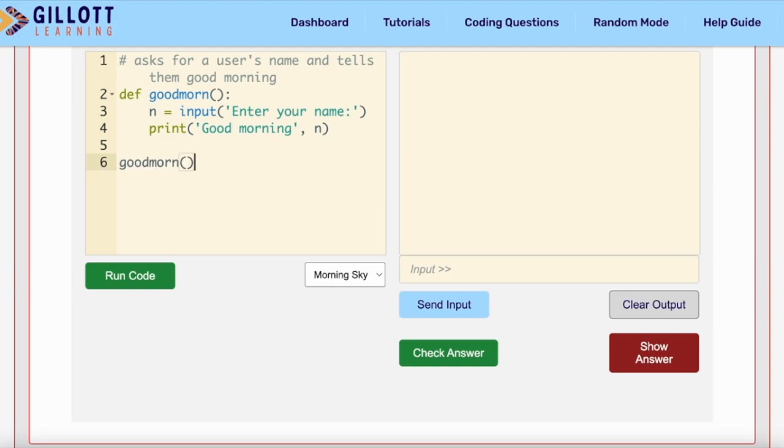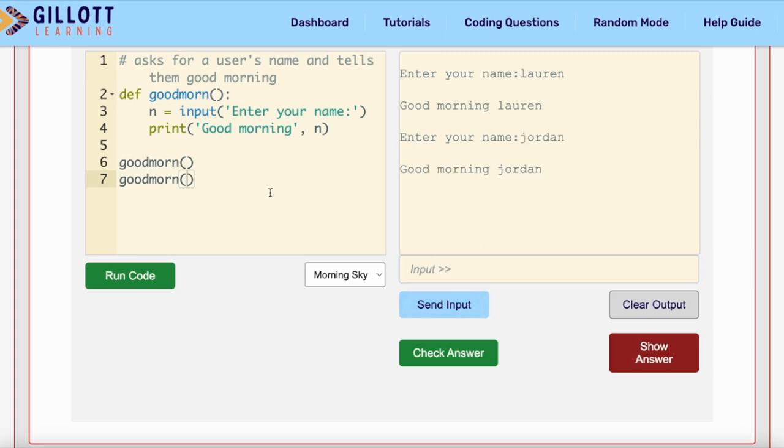So we can call it multiple times. Let's say here, good morning, Lauren, enter your name, Jordan. Good morning, Jordan. Because we've called the subprogram twice, it's run twice. And we'll look later at how you can call it multiple times. But the point here is we've defined a subprogram, and then when we call it, it runs. And normally in code, this is something that's going to be run multiple times in a program. But again, we're going to look at a bit more detail on that later.